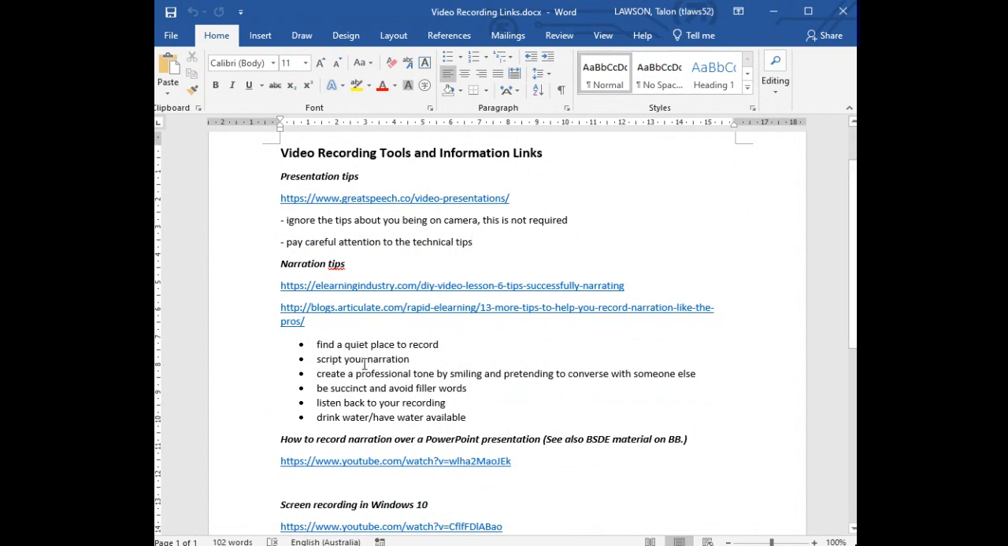Script your narration. Again, you don't have to have it word for word, but have a plan. Create a professional tone by smiling. If you're smiling and happy as you talk, it definitely sounds a lot better than if you're gloomy and upset when you're recording, or angry and frustrated. That comes off in a different manner. Part of the reason why I try to have fun while we're here.